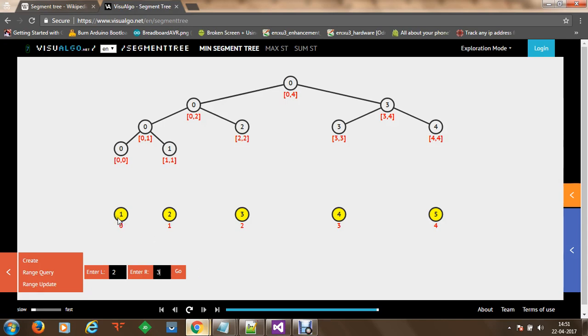In this case, you can see that at index 2 we have value 3, and at index 3 we have value 4. Once we compute the minimum over the segment tree, we are going to get the minimum as 3, because 3 is smaller than 4. So now, in order to proceed, we are going to click on go.